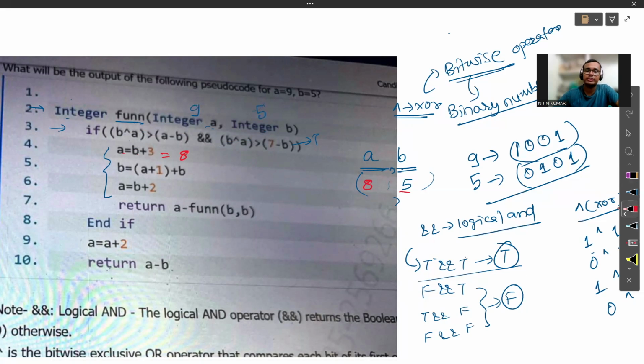Now the next instruction says B is equal to A plus 1 plus B. So A plus 1 is what? 9 plus 1? Sorry, no. Now the value of A has changed. So 8 plus 1 is 9, and 9 plus B, where the B value is 5, is 14. That means the value of B will now become 14.